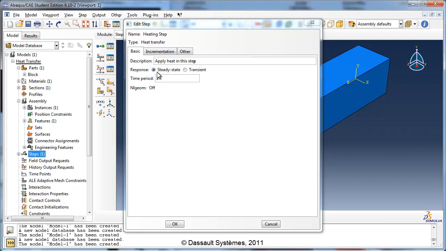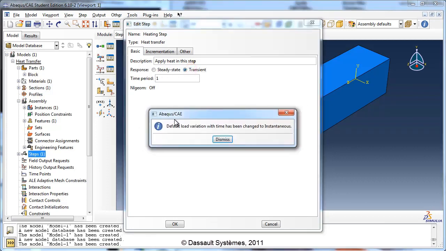If you were to click on transient to switch back, Abaqus would inform you that the default load variation with time has been changed to instantaneous. Any load you apply will have a step amplitude, meaning that it will reach its final value instantaneously at the beginning of the step.